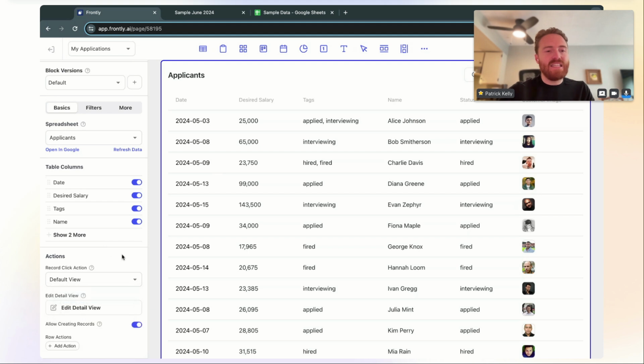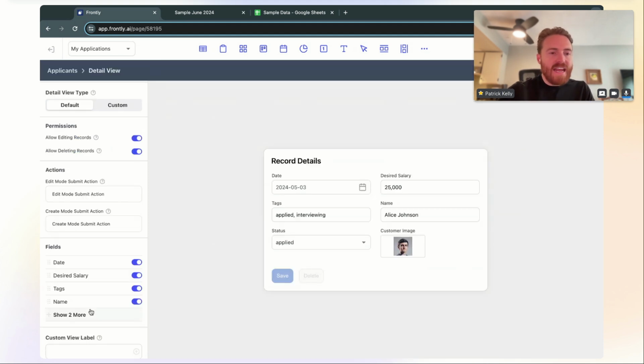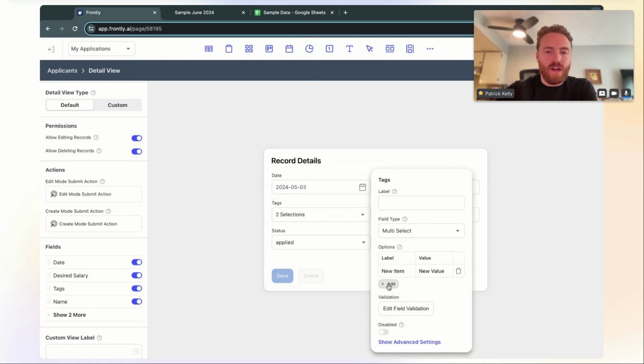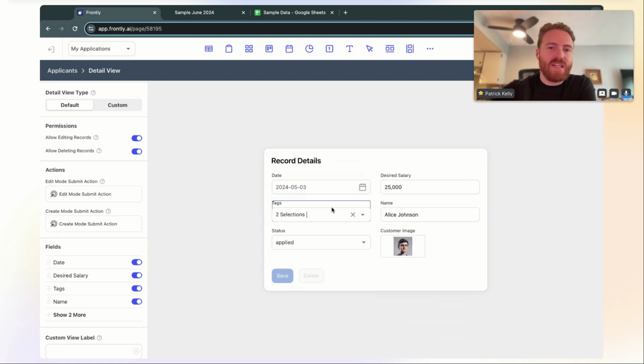I'm actually going to leave it at default, but then I'm going to click Edit Detail View. So now we enter essentially a different part of the page builder that's specifically focused on this pop-up detail view. In this page, I can go and make changes. Like if I wanted to make a certain field, instead of tags, a multi-select dropdown, I could add options here, option 1, option 2. I don't know if this will work in the admin mode, and it doesn't really work in the admin mode, but in the live mode, this becomes a select dropdown.